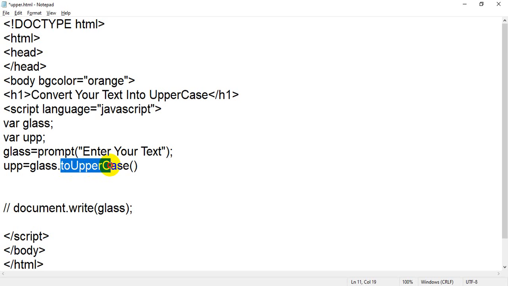So toUpperCase is a built-in function given by JavaScript where U and C are in uppercase. As we know, JavaScript is case sensitive. You have to write as per the rules, or as per the syntax given by JavaScript. So toUpperCase is a built-in function. There is no space between to and uppercase, it is a single word where U and C are in capital, and this bracket is a circle bracket, which is a signature of any function.